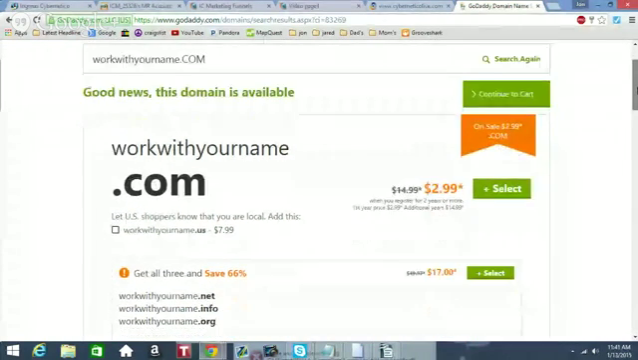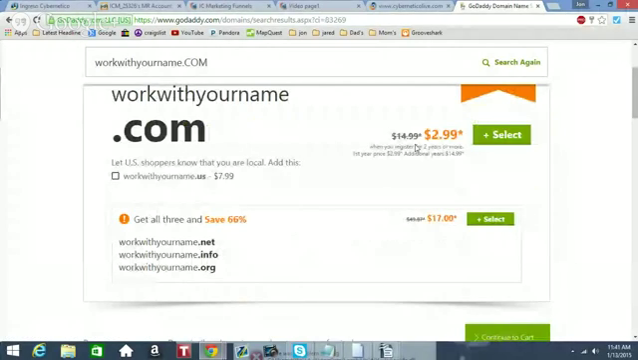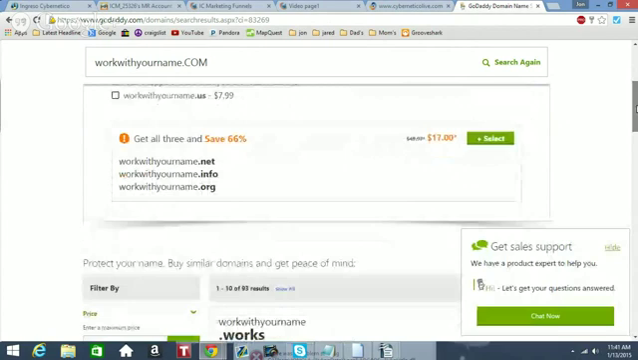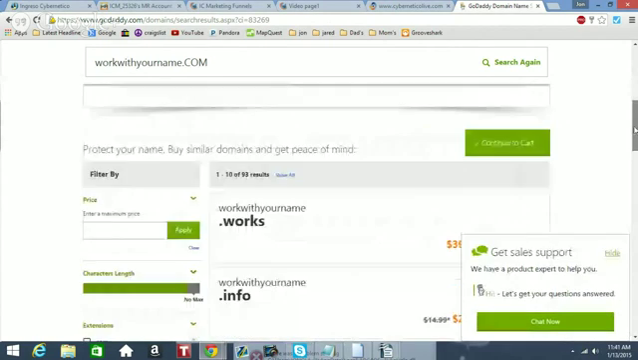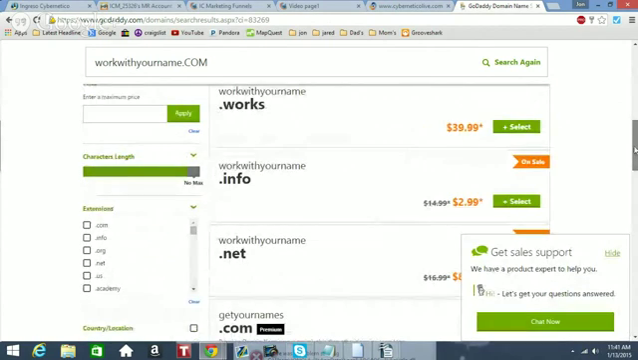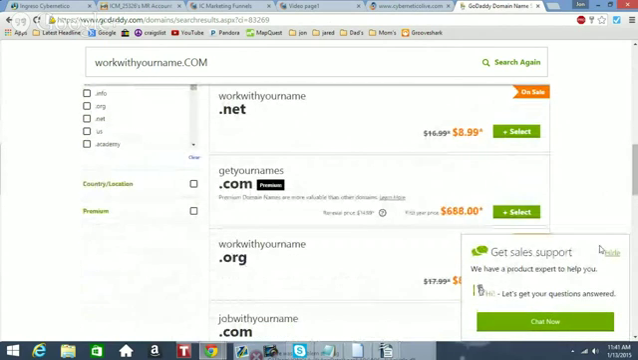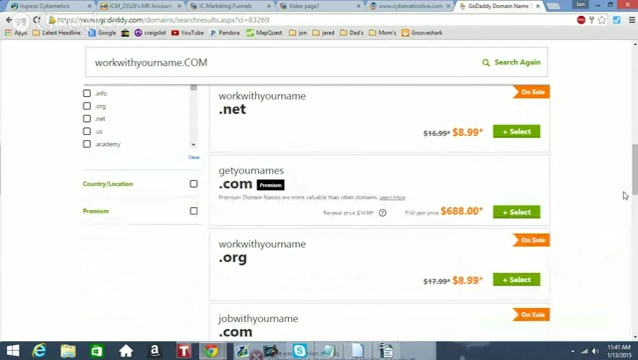And as you see, you get a list of what's available and the price here. Obviously, not a lot of people use this for obvious reasons. And so it's $2.99. And then you'll get a list of what you can and can't use. So there's that.